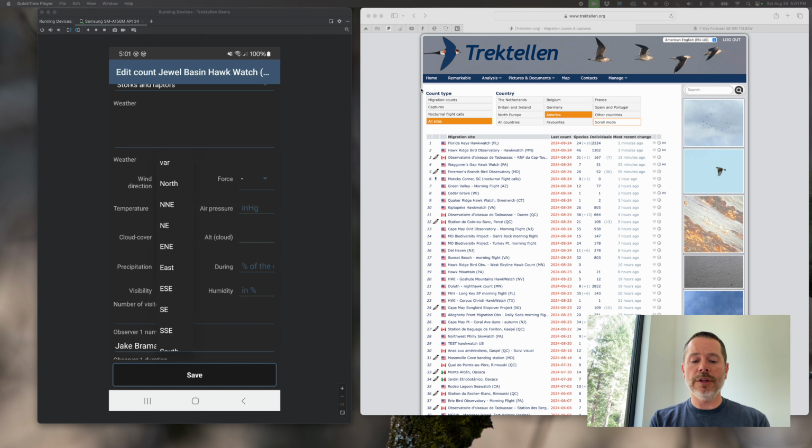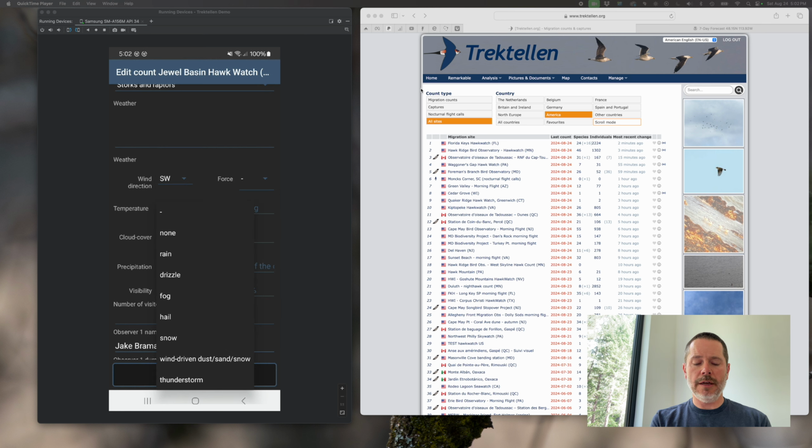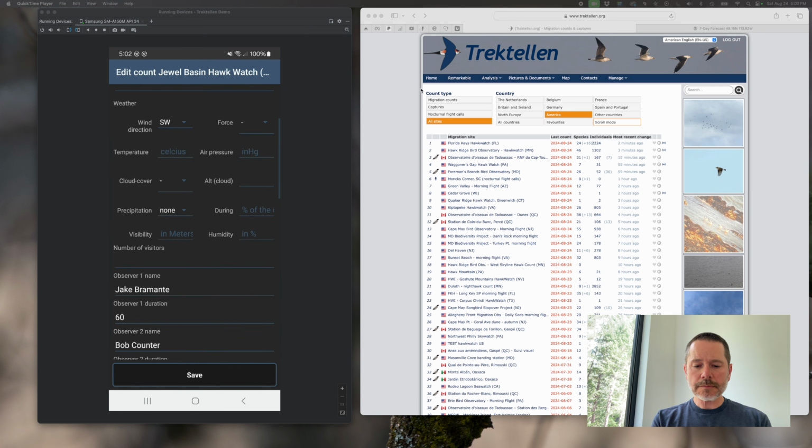But wind direction would be one that we're going to use. So say it was the southwest winds, ignore everything else except for precipitation. You can go ahead and just say there was no precipitation, we'll just say. But you can ignore the rest of these.